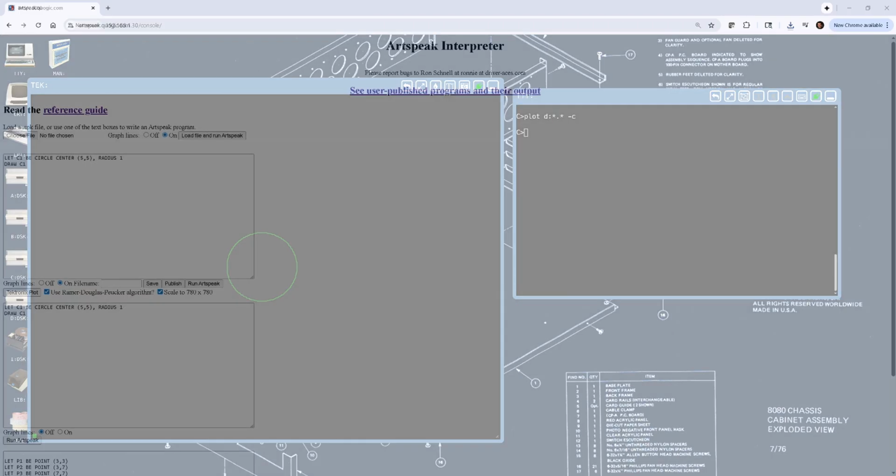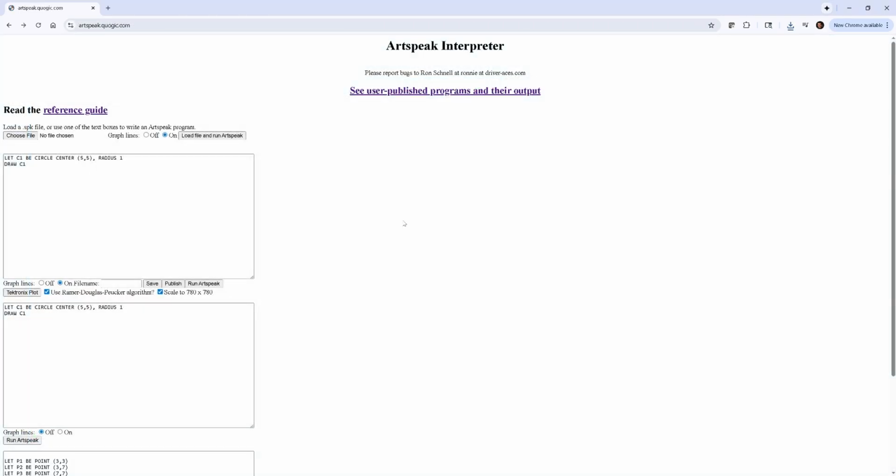So let's go back to Artspeak. Before I show you some more complicated stuff, I want to show you a construct in Artspeak called actual curves. So you can let a variable be a curve, and you give it four parameters. The start of the curve, an imaginary point, the end of the curve, and a curve factor.